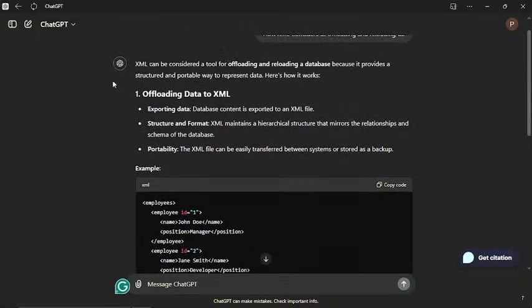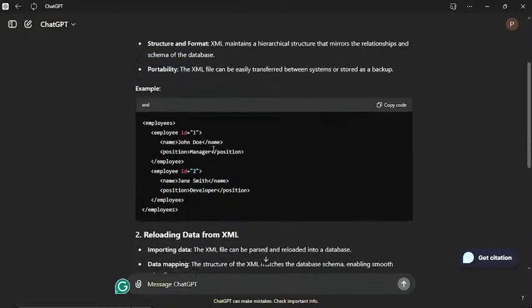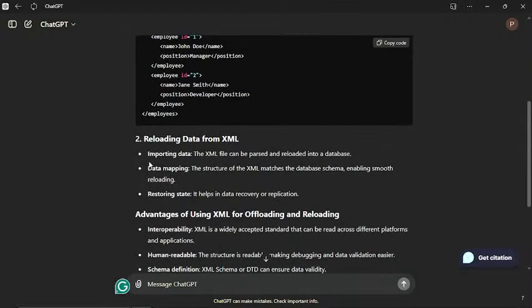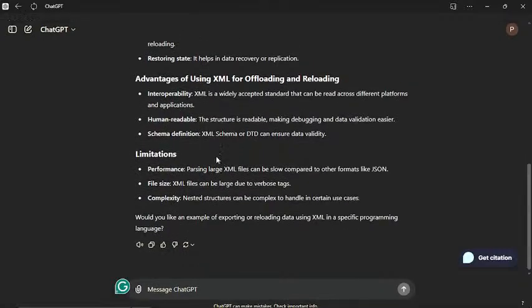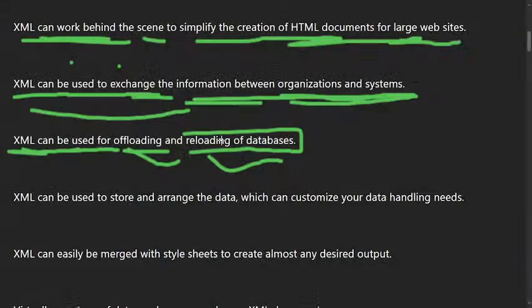Okay, that is offloading. And reloading is importing the data, like we are extracting the data from the database. An XML file can be parsed and reloaded into the database. Data mapping: the structure of the XML matches the database schema, enabling smooth reloading. Restoring state: it helps in data recovery and replication, though it is not same to same. XML helps in both things.